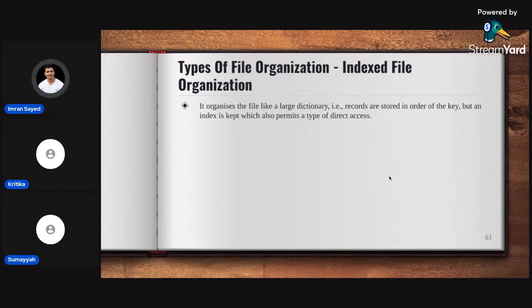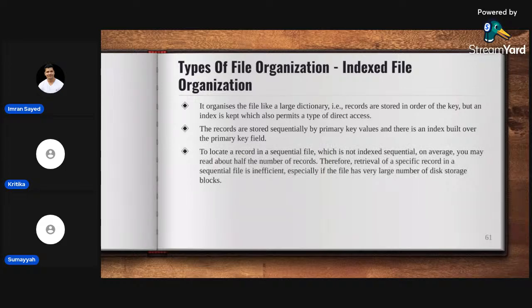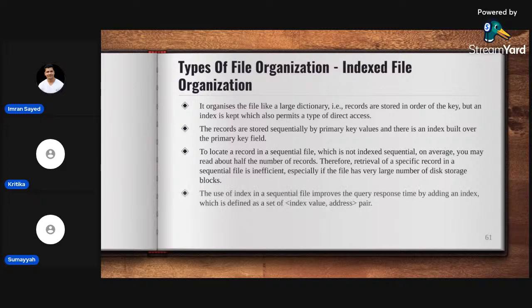Then you have index file organization. It organizes the file like a large dictionary. Records are stored in order of the key, but an index is kept, which also permits a type of direct access. The records are stored sequentially by primary key values, and there's an index built over the primary key field. To locate a record in a sequential file which is not indexed, on average, you may read about half the number of records. Therefore, retrieval of a specific record in a sequential file is inefficient, especially if the file has a very large number of disk storage blocks.